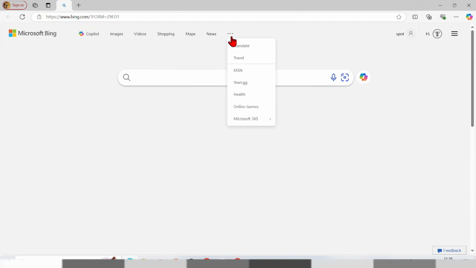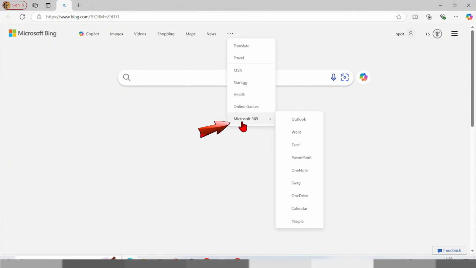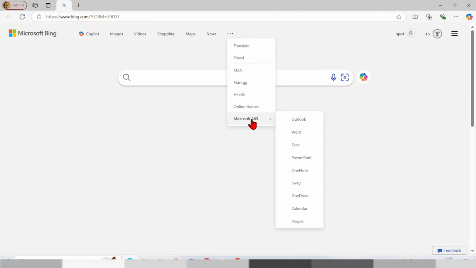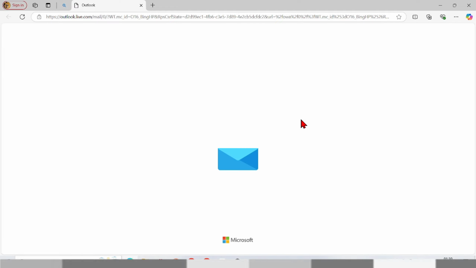Here there are many menu options such as Translate, History menu and other menus. Tap Microsoft 365. Well, here there are many choices. Tap Outlook. Well, here you will enter the Outlook home menu. To get started. Well, here it is already on the Microsoft Outlook work display.